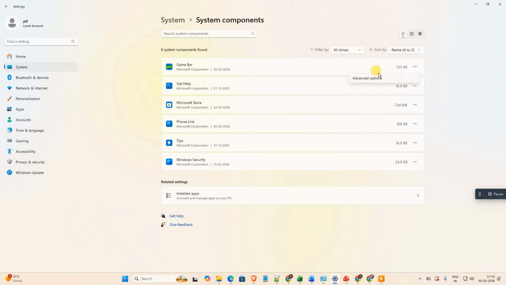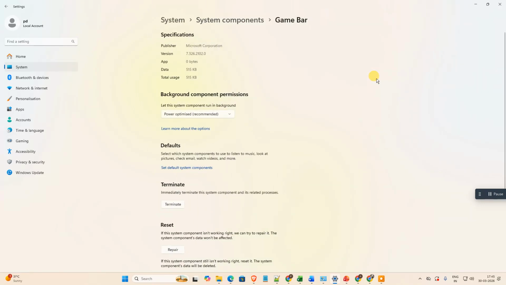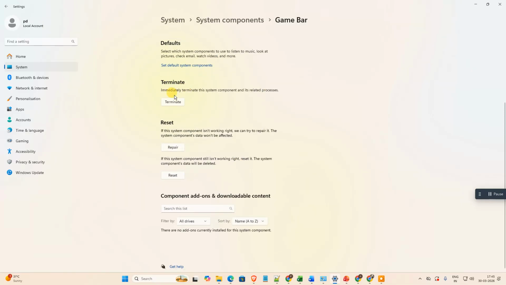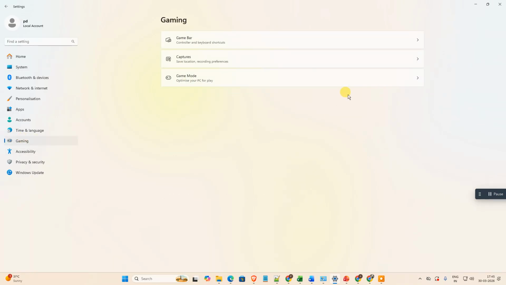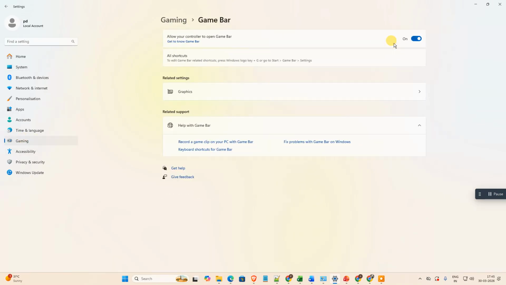Okay, and go to the advanced options. Under the advanced options we need to go in background component permission. So make it never, and terminate that, immediately terminate the system component and its related process. So just terminate it.